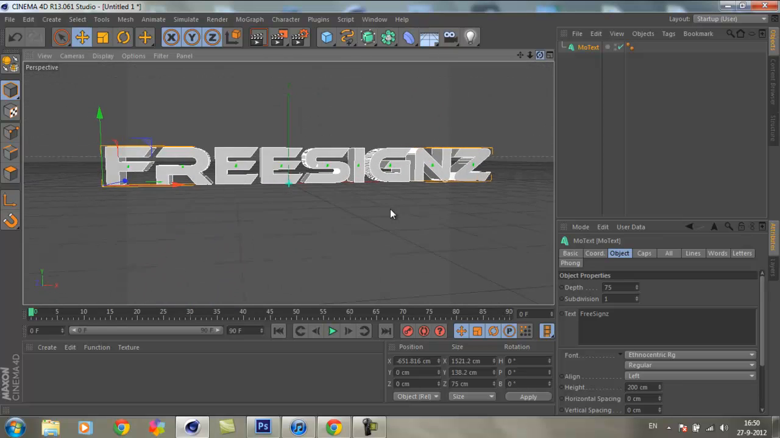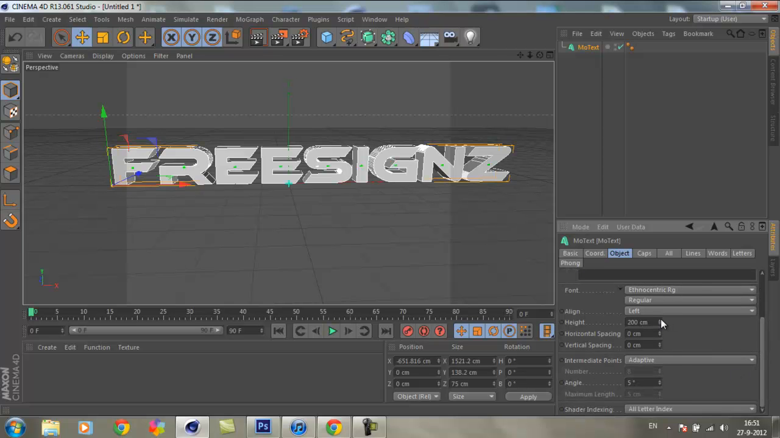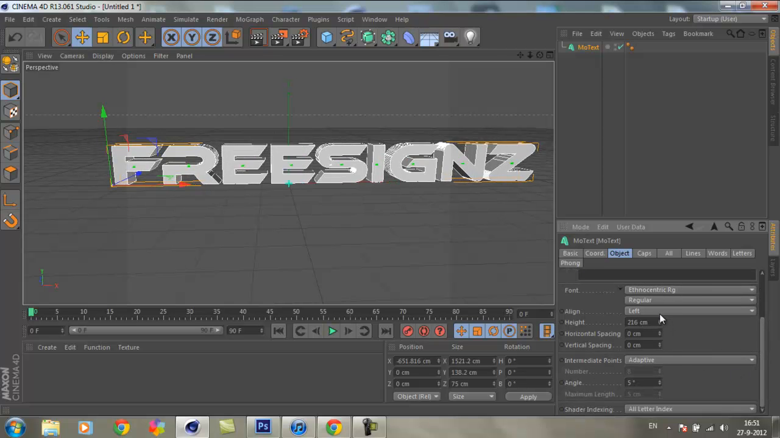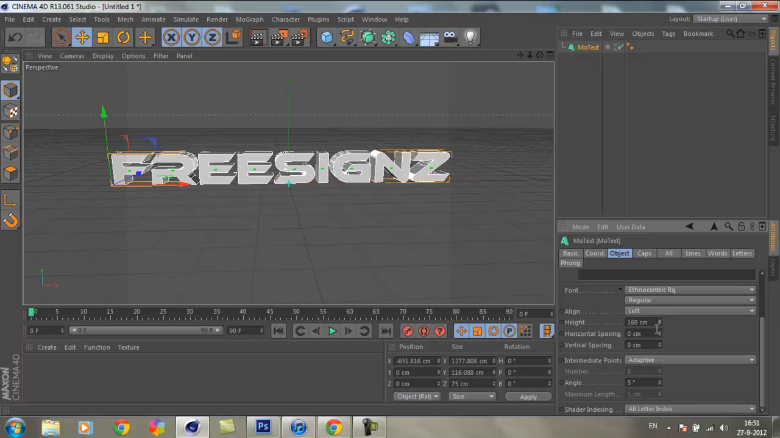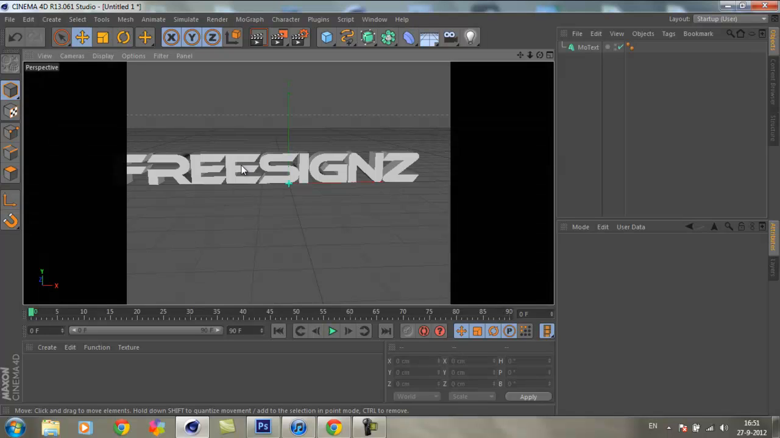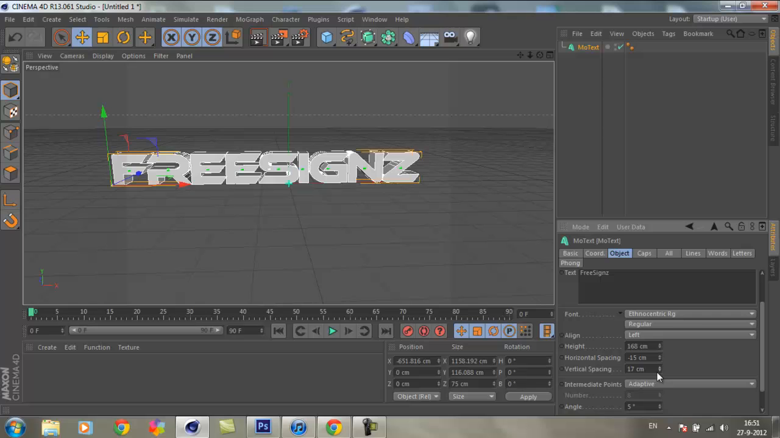But right now I don't like the text, so we scroll a little bit down, and you can change the height over here, and I just like it like this. The horizontal spacing, I will do that a little bit less, just like this. Yeah, there still is some space, but it's less. And you can also do vertical spacing, but yeah, it doesn't do anything right now because we just have one line, so that doesn't matter.